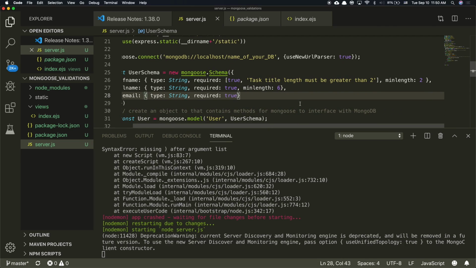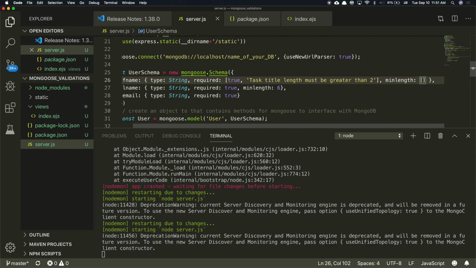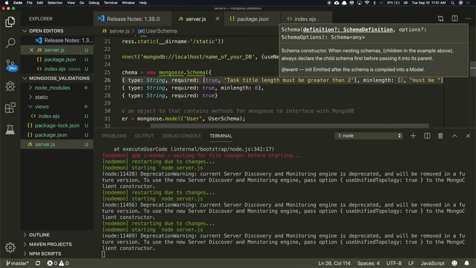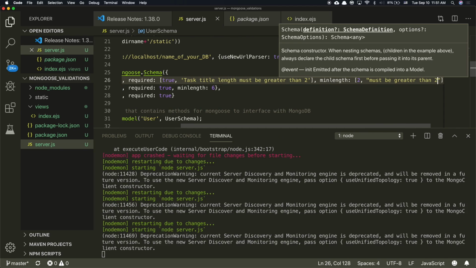So to add custom messages based on the specific validation that you're doing, in this case it's required. You would add inside of that required key an array with the first index being the true, the Boolean. The second index would be the error message. Same thing in here. If you wanted to add a validation for the min length, first parameter would be 2, and the second parameter, must be greater than 2.